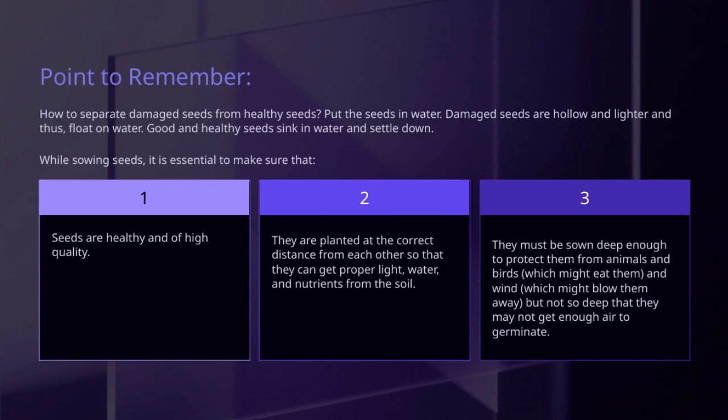Finding that right balance is key. It's also important to plant the seeds at the correct distance from each other. This ensures each seedling gets proper access to light, water, and nutrients from the soil, which promotes healthy growth.